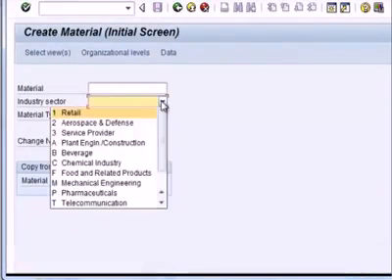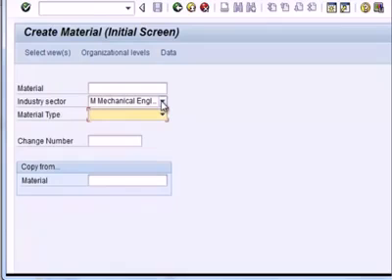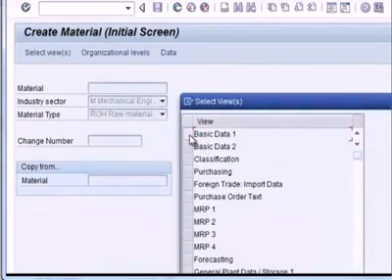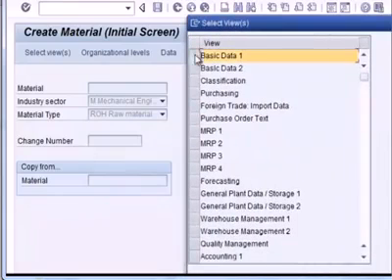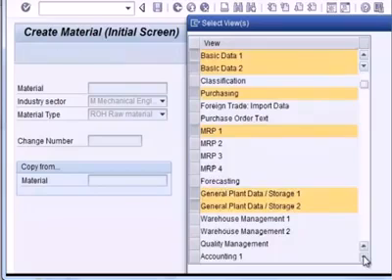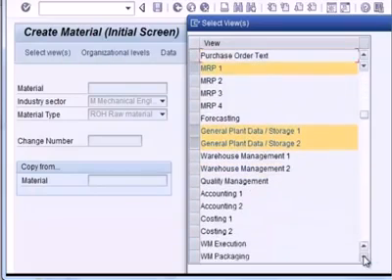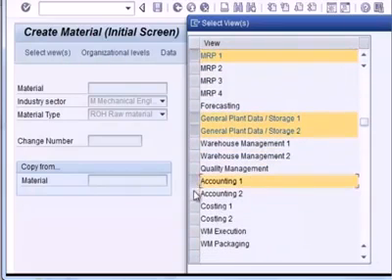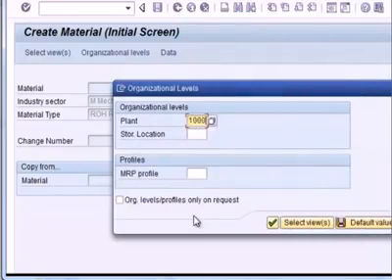This is the original screen for the creation of Material Master. Here you give the industry sector, which is mechanical engineering, as well as the material type, which is raw material. Next, you select the views: basic views, purchasing, MRP, general data, accounting and costing views. You press enter, then you have to give the plant, you give the storage location and press enter.